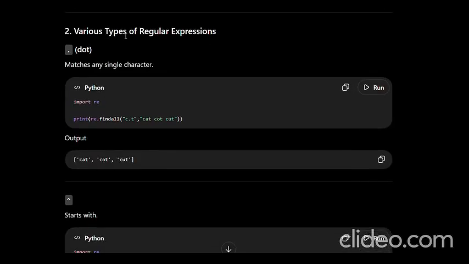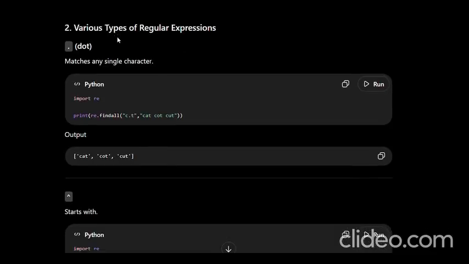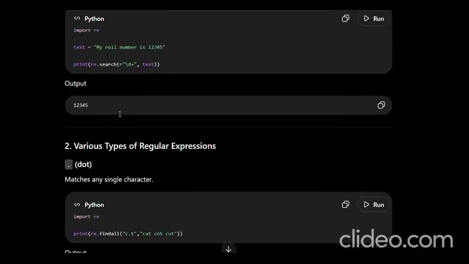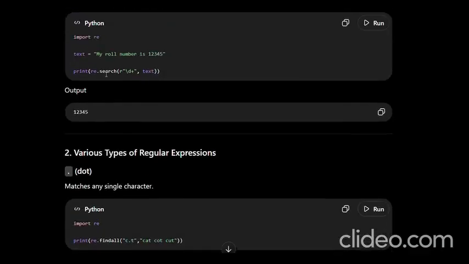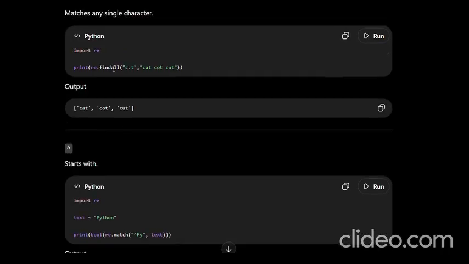Then we have various types of regular expressions, so let's check how we do them. The dot operator matches any single character. First of all I am importing re, then printing re.findall. We used the search method before, and now we are using the findall method. The findall method will check c.t.